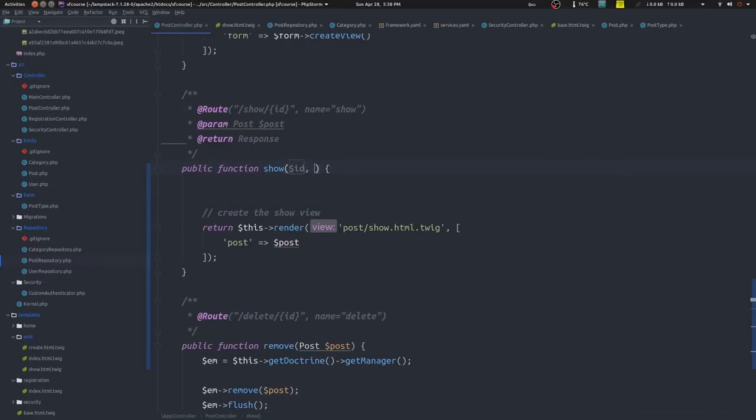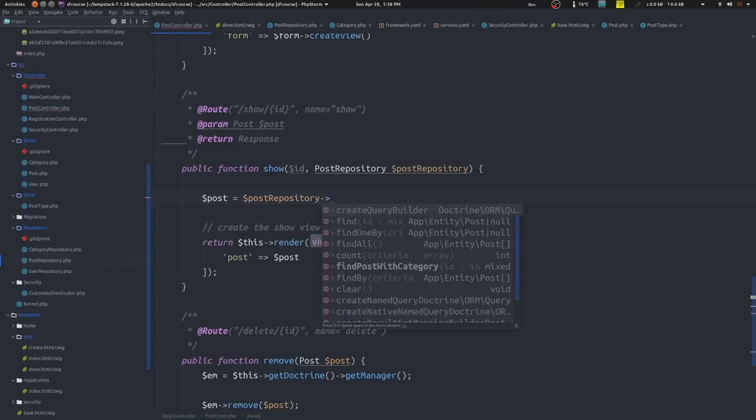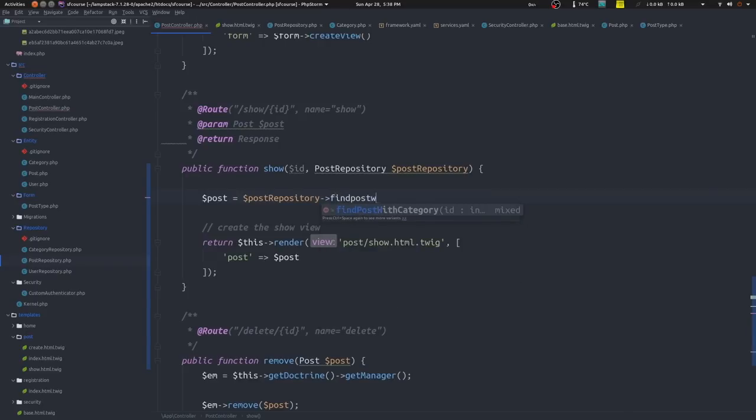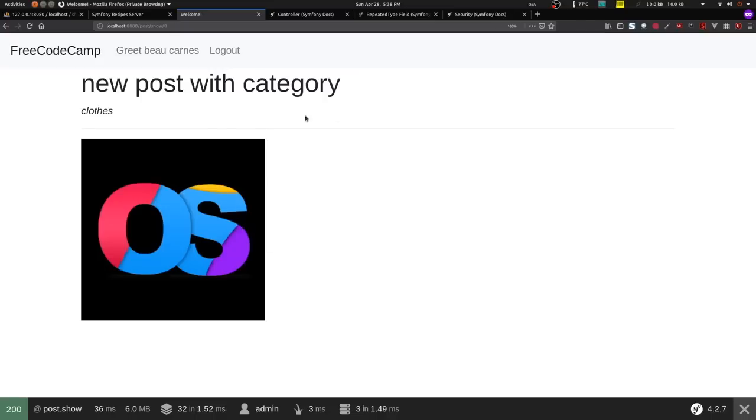So what I'm going to do is get the repository, and I want to have access to the repository. Now let's do post equal the post repository. I can just continue typing post repository. I want to find post with category by. So I have access to that function that I just created. It's going to ask me for some ID, which I have right here. I'm just going to pass that like that, and I think we are ready to dump this post and see what we're going to get. So let's go ahead and refresh this page.